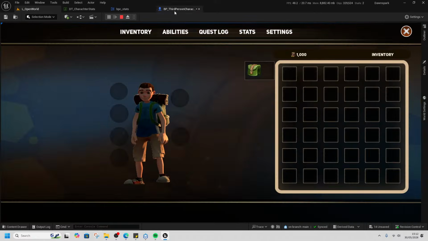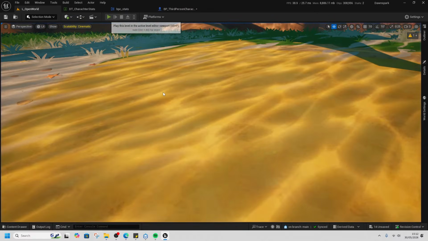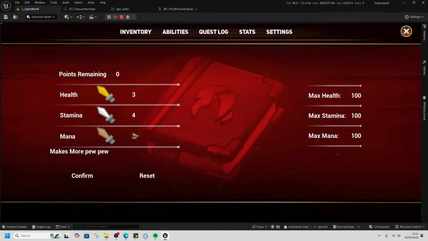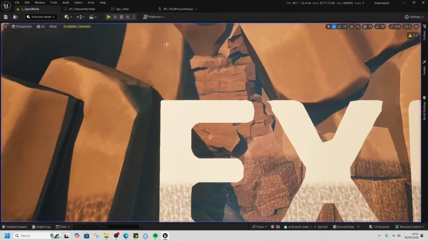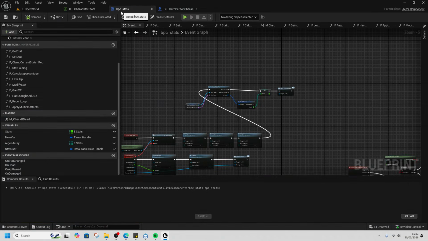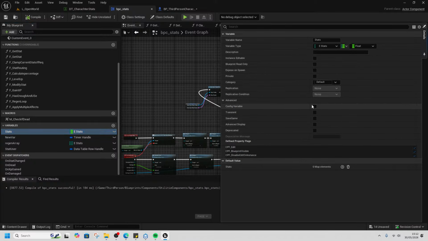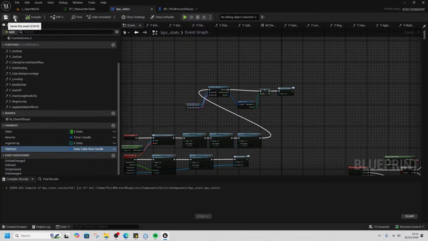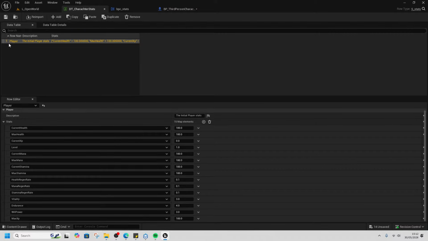Three, 4, and 3. Nice, nice, nice. So then I can just make this variable private, and we can control everything via this character stats. So we're going to duplicate this, and this will be default enemy.